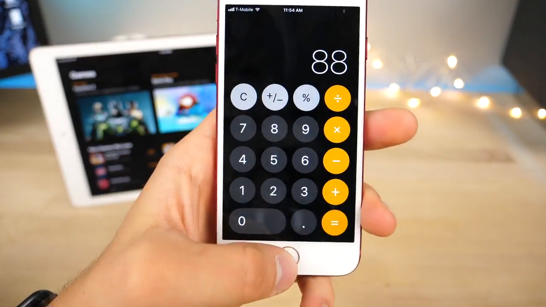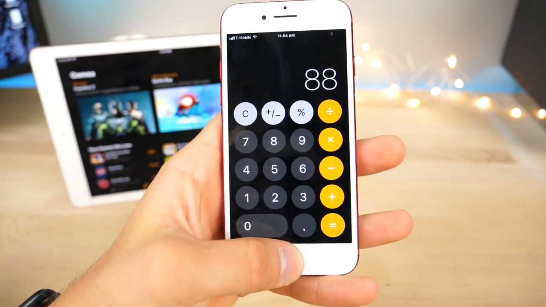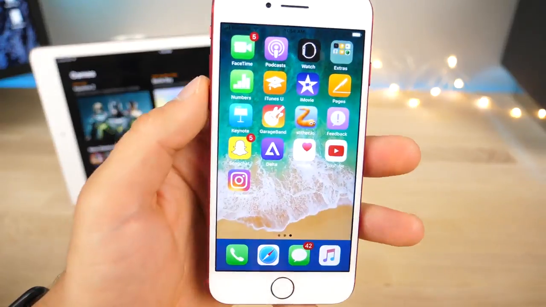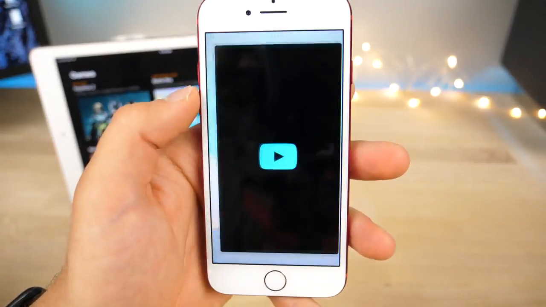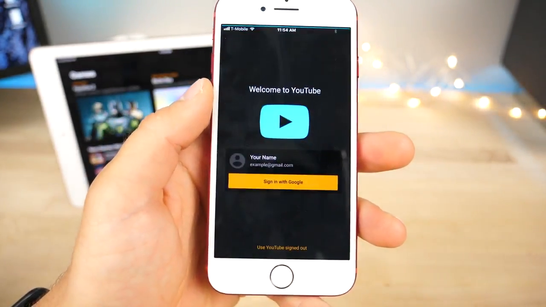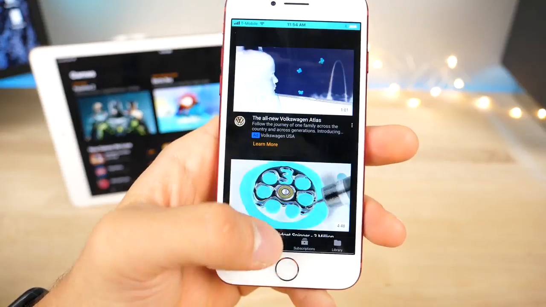The calculator, the dark mode remains. So it is pretty intelligent. Where it matters, it does keep the previous. Let's see the YouTube application. How does that look? Oh, it does reverse it completely.